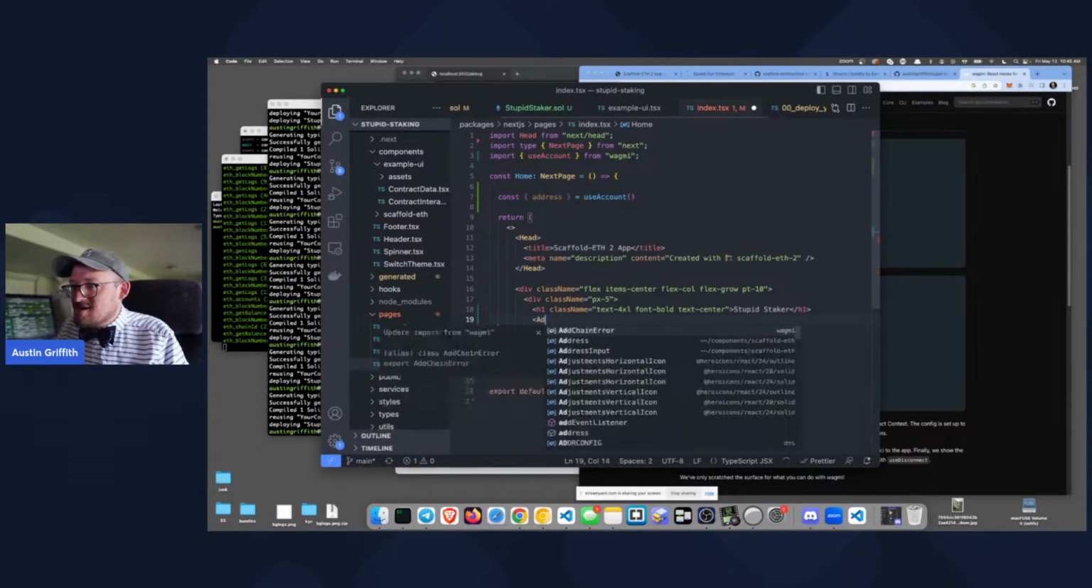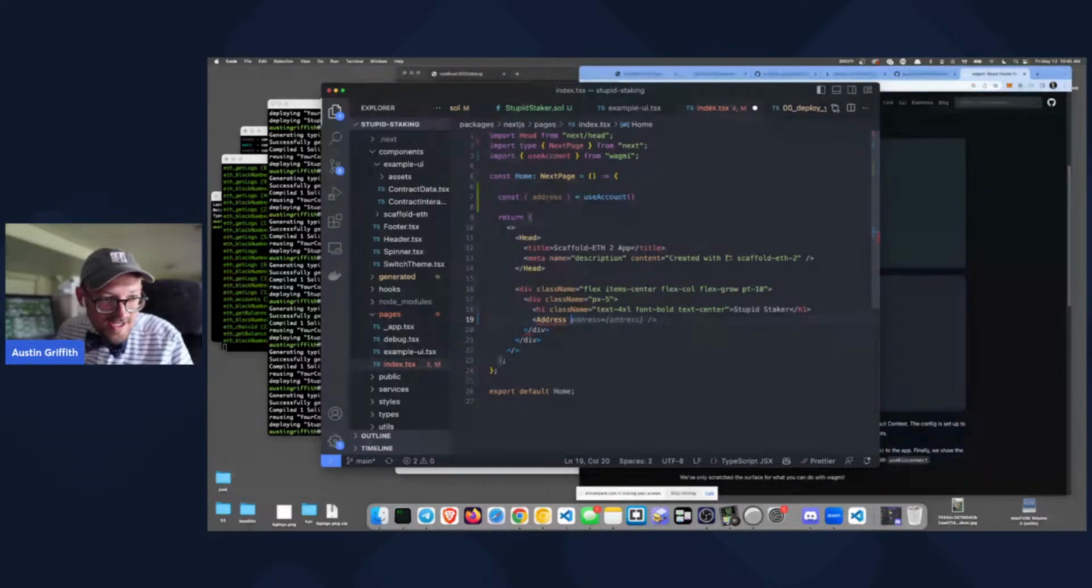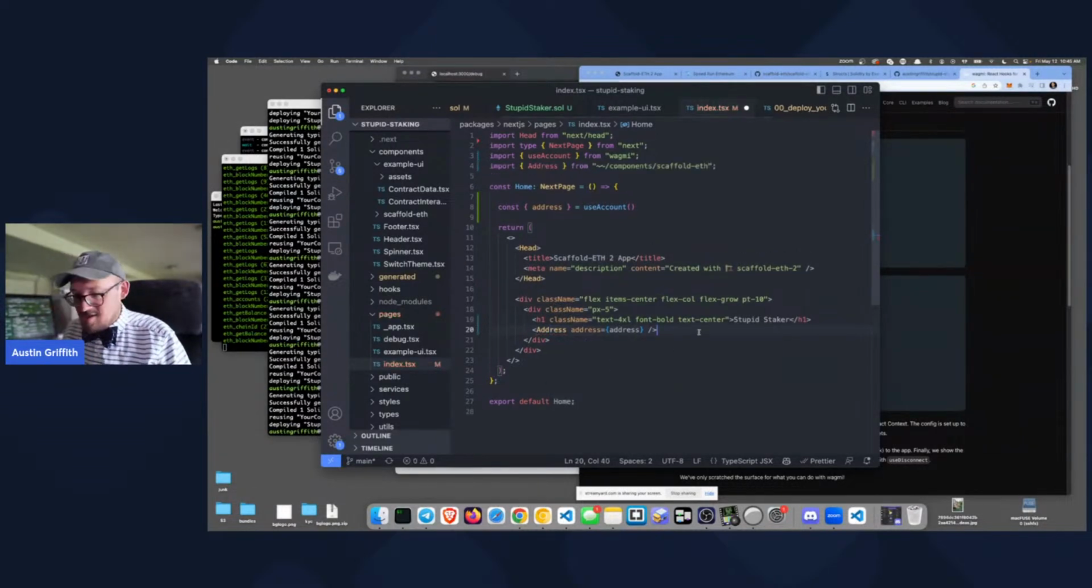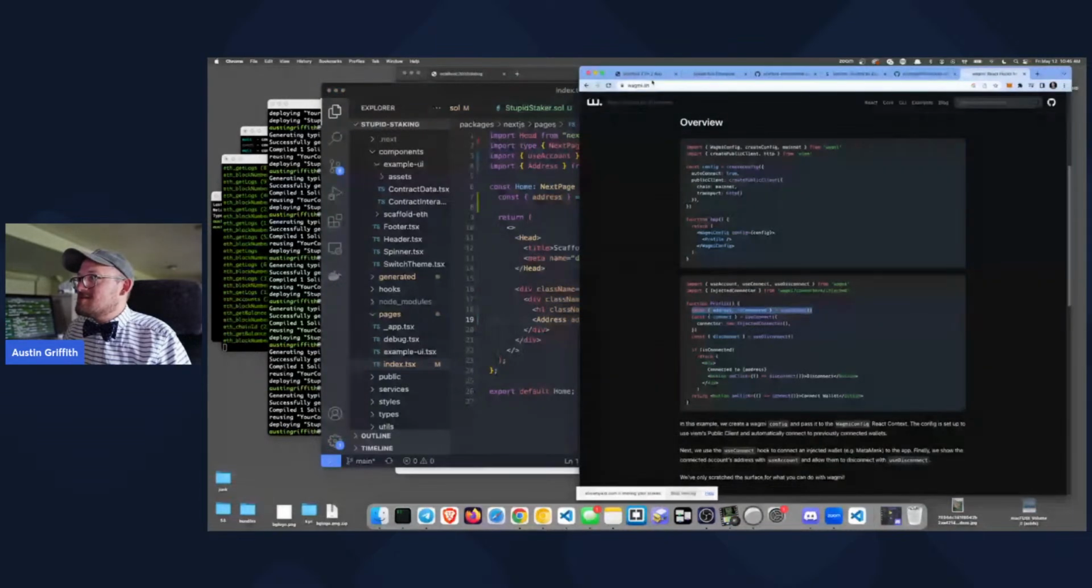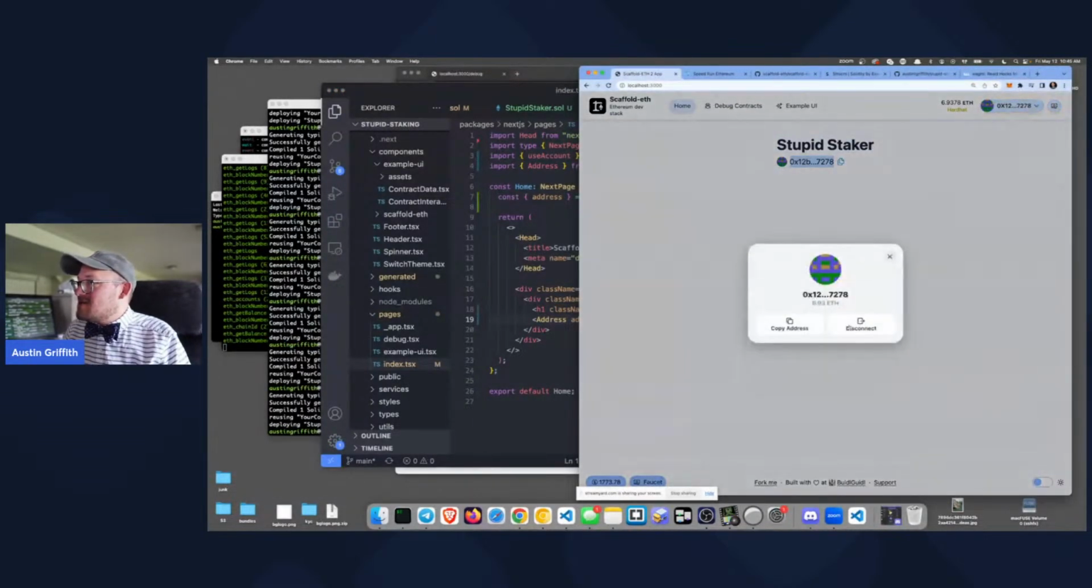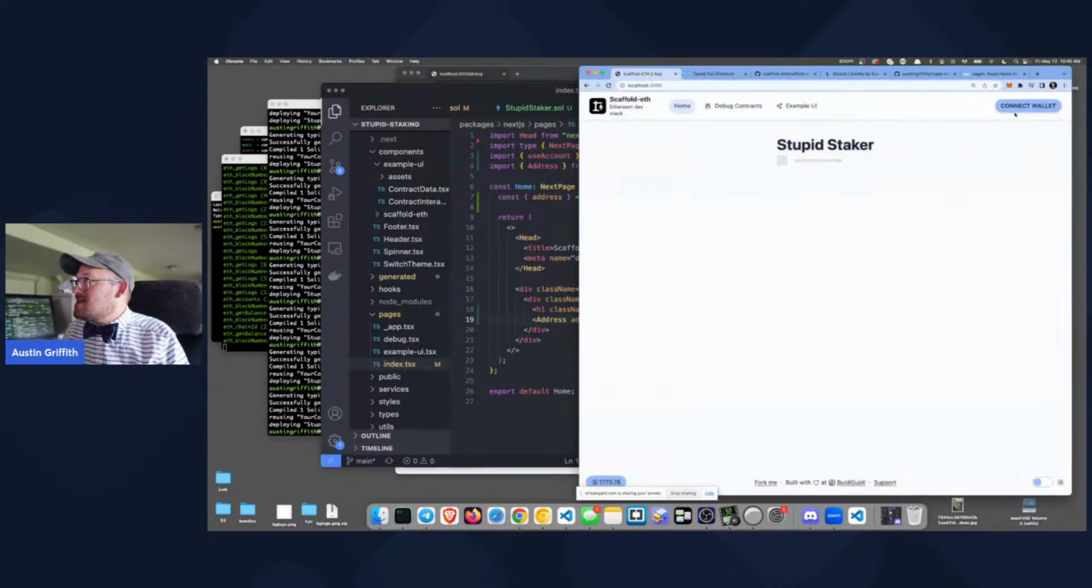So Scaffold ETH comes with a bunch of components out of the box. Let's see, address, and we need to bring this guy in. We need to import from Scaffold ETH. All right, let's hit save and see what our front end looks like. There we go. Now we have Stupid Staker. We have the logged in user. If I disconnect and connect and use my MetaMask, there we go. It's got me logged in there.